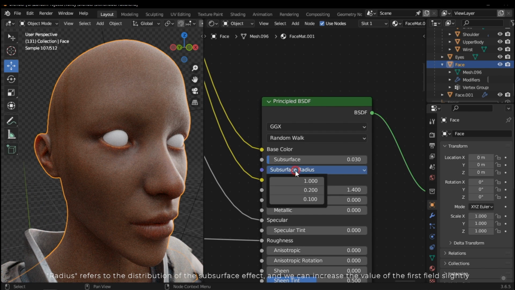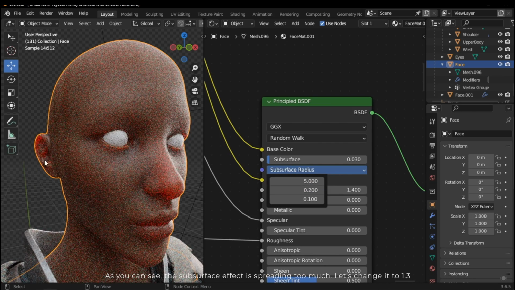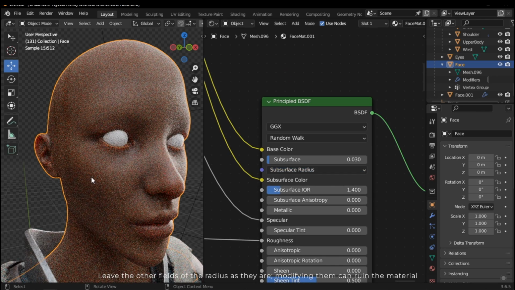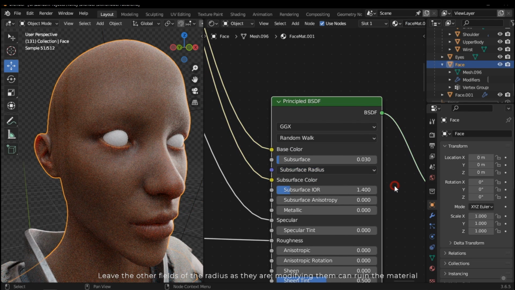Radius refers to the distribution of the subsurface effect. We can increase the value of the first field slightly. As you can see, the subsurface effect is spreading too much. Let's change it to 1.3. Leave the other fields of the radius as they are. Modifying them can ruin the material.